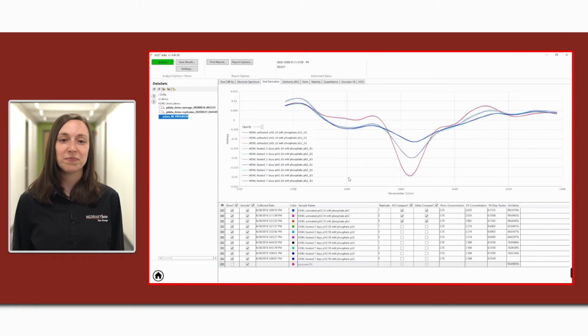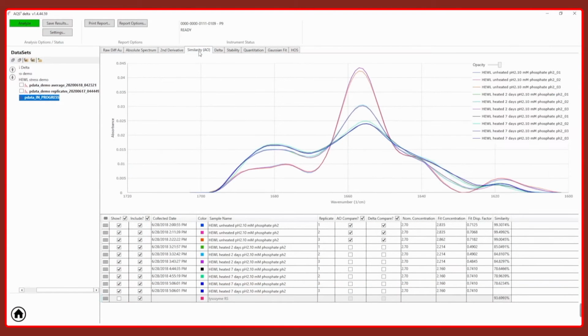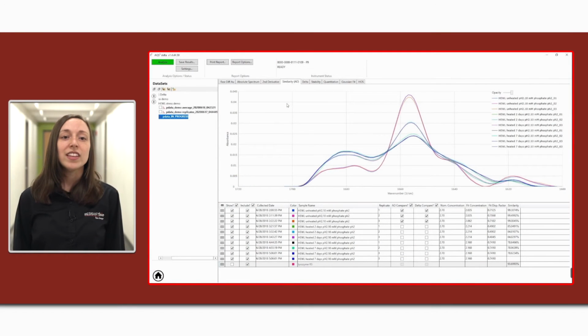The second derivative plot is then inversed and baselined to get a similarity plot. This is called the similarity plot because we calculate the percent of area overlap compared to a control sample that you designate by checking the AO compare checkboxes, and this quantitates the percent similarity. We usually observe a similarity of above 98% and higher among replicates, which gives us a high degree of confidence in the data quality and repeatability.